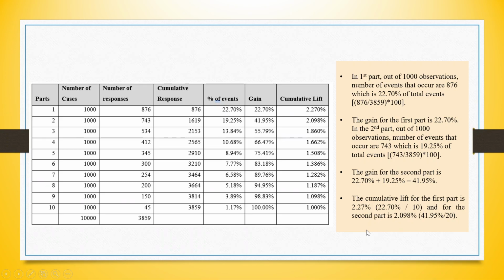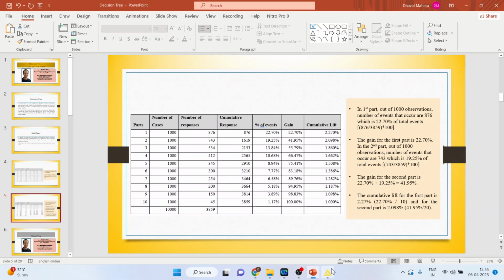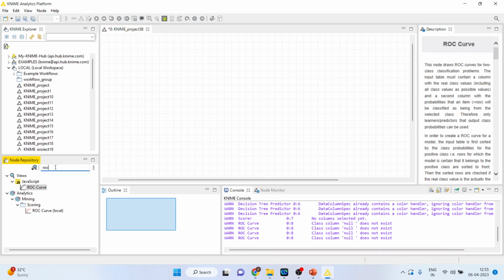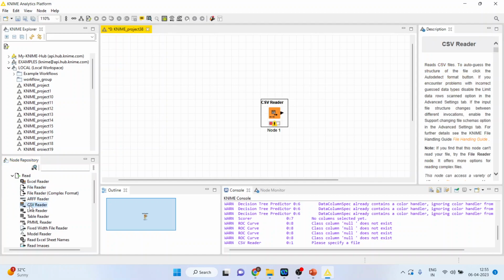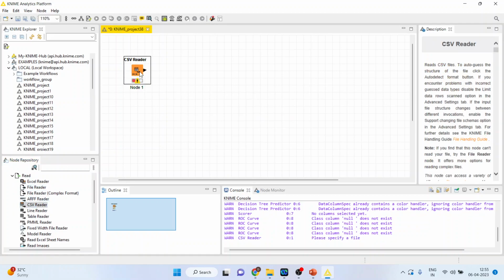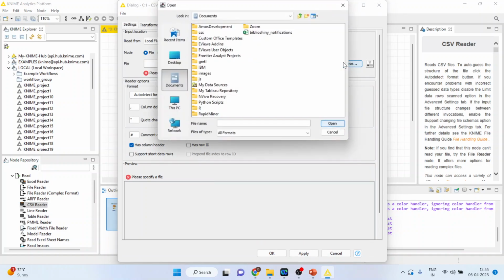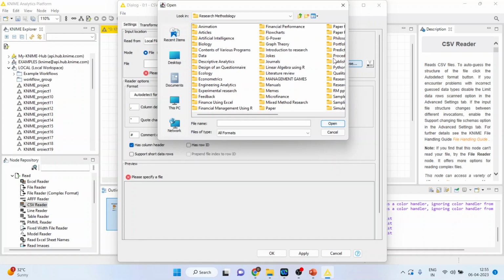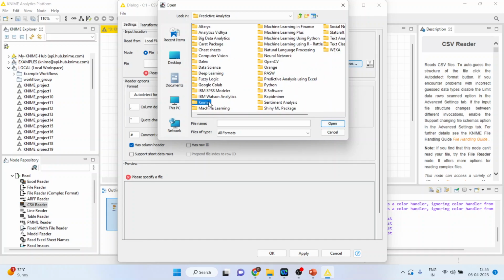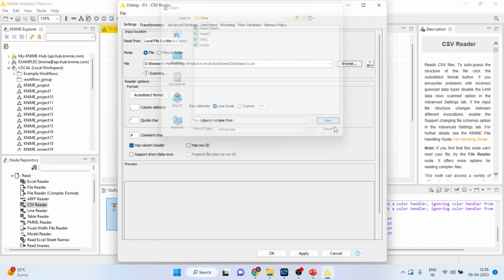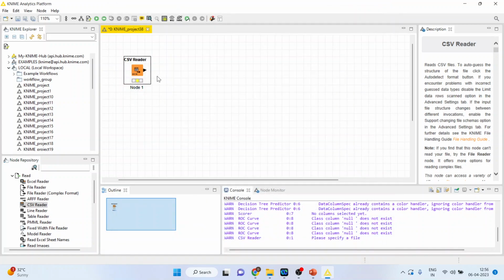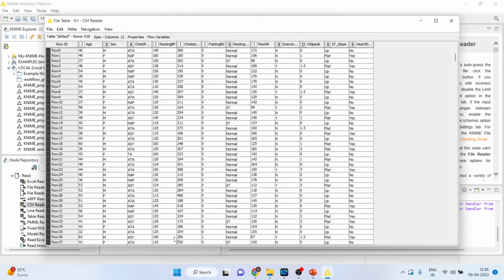So let's see how we can generate a lift chart in KNIME. First of all, I'll activate the input output from here. Double click on it, browse, D drive. Click on Heart 1, press open, click OK, right click on it and execute. Again, right click on it and see the file table.